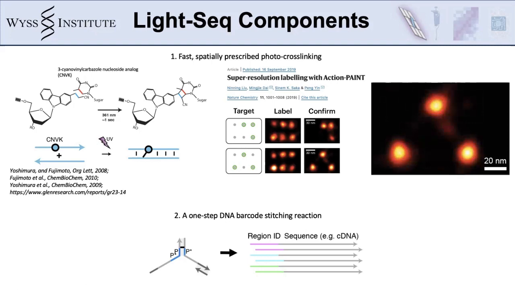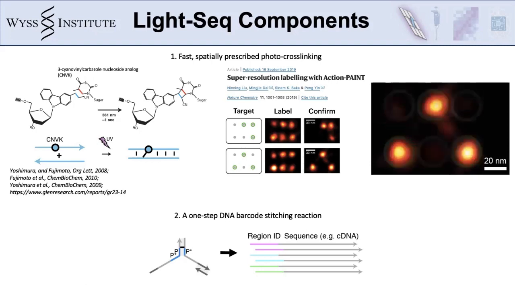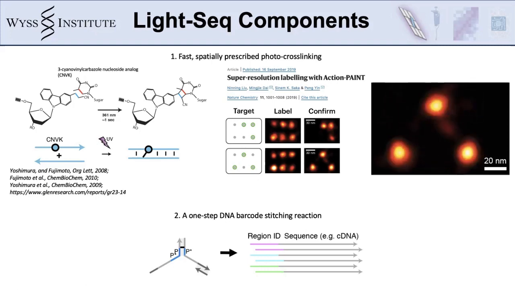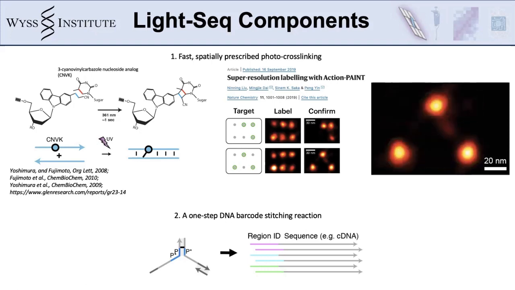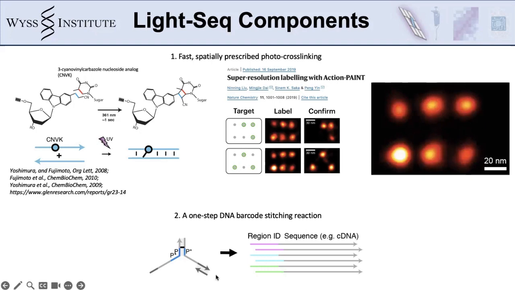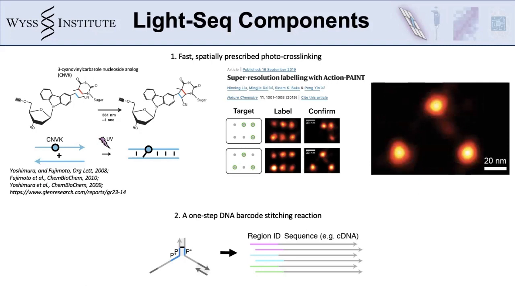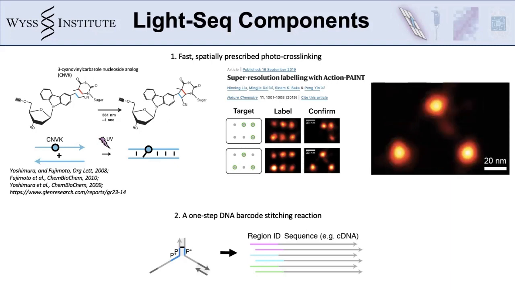This particular base modification is not as well known or commonly used, I think, as something like a photocleavable spacer. But these two actually serve very complementary purposes, in my opinion. With the photocleavable spacer, you can release a DNA barcode, whereas in this case, you can use this modification to deliver a DNA barcode. One of the first papers that we published using this particular base modification was a super resolution labeling strategy, which we called Action Paint.